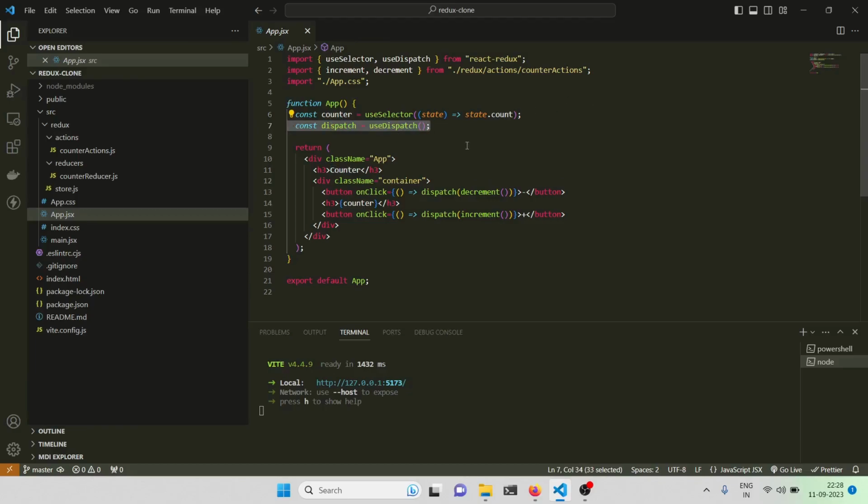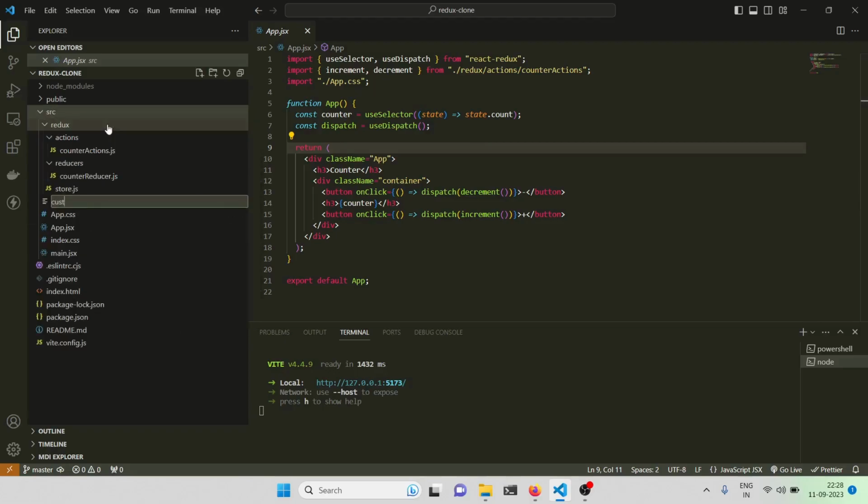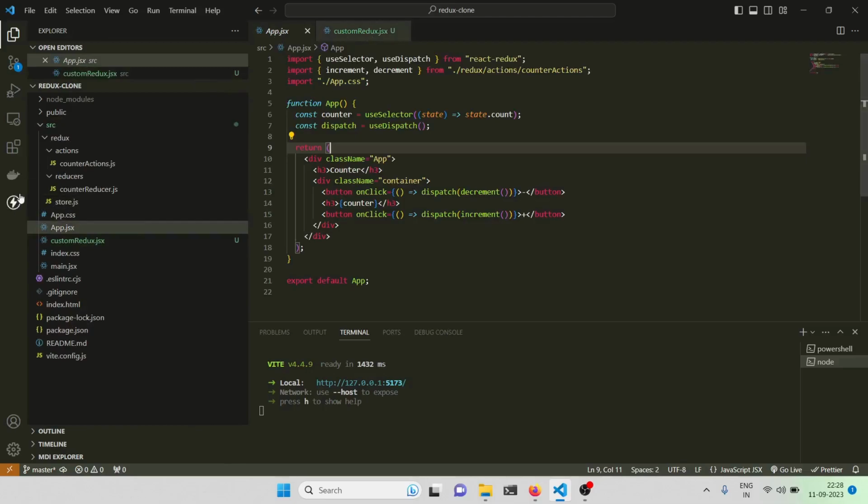Okay, now what we have to do is write our own logic. Most of our logic will be residing in this custom Redux file, which I'll create here. Okay, so let us first think about it. I'll be going step by step, so that it becomes clear, at least even if it's not midway.